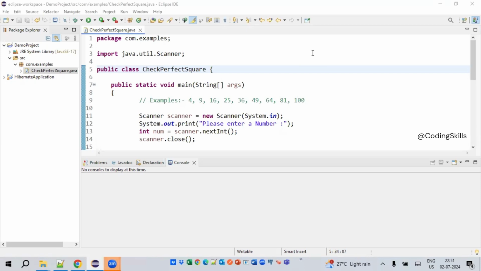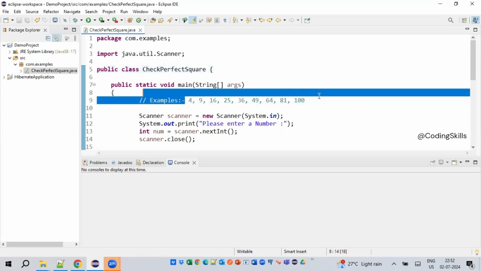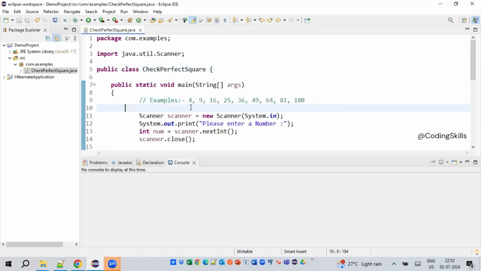As part of this video, we will learn how we can check whether the given number is a valid perfect square or not. So let's see what exactly a perfect square is by definition. An integer is said to be a perfect square if it can be expressed as the square of another integer. So for example, these are perfect squares: 4, 9, 16, 25, 36, 49, 64, 81, 100.